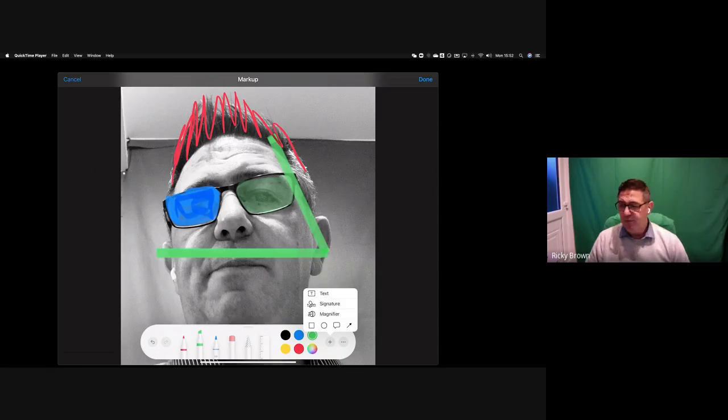So at the bottom, you've got the add button. In here, we've got some text, signature, magnifier, and some shapes. So again, I could add some shapes onto here if I really wanted to, but I'm not going to do that. I can add text, and you can see this little text button here.